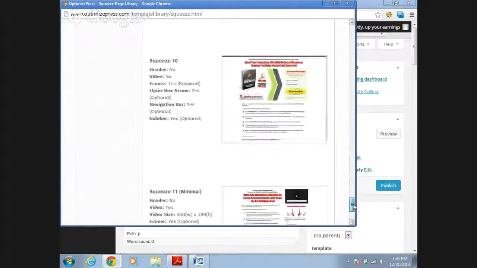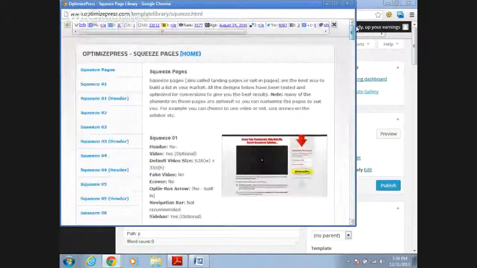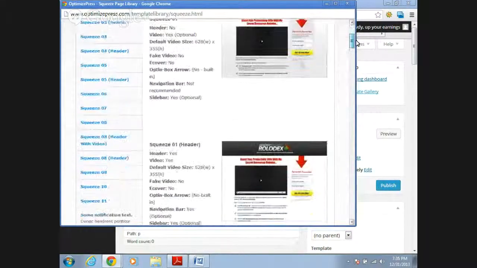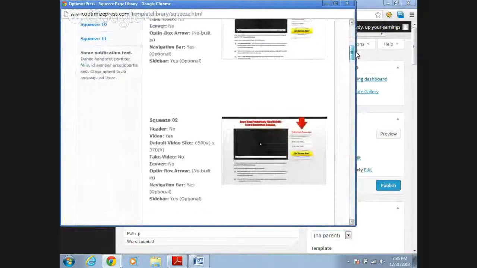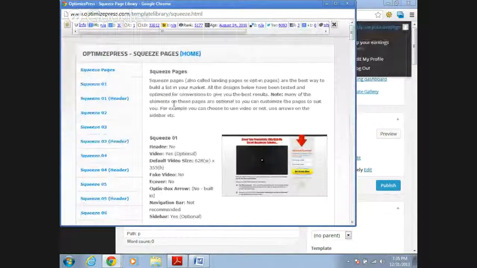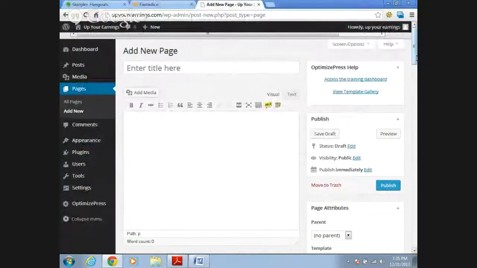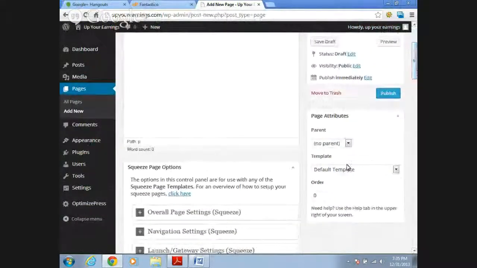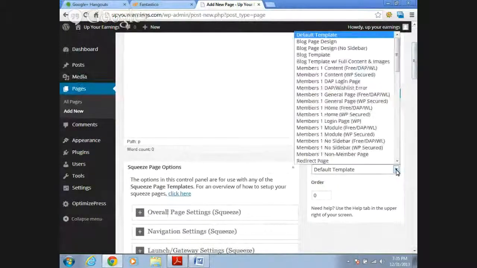You can go with that first one though, because it's pretty simple. So if you want to go for the first one, then you would just click out of this template gallery, and then you would go down here where it says template, and you would just choose which template you want.